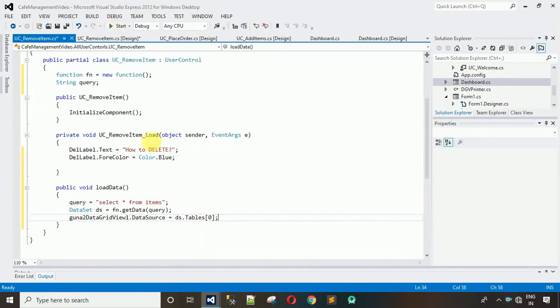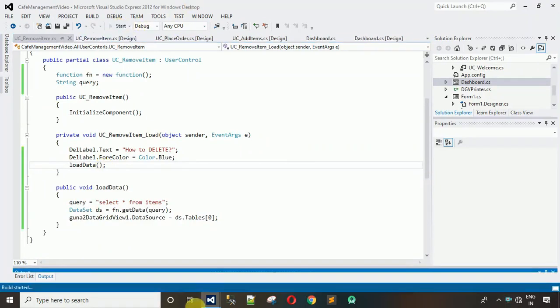Now let's start, and now our method is complete. What I want is to call this method over here so that when this form loads, that data is fetched and also loaded into that data grid view. So LoadData. Now start this and let's see if this works or not.